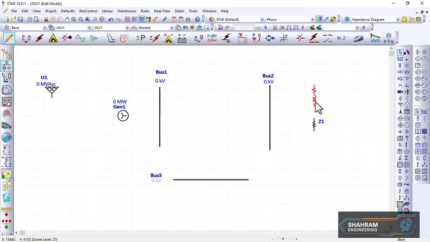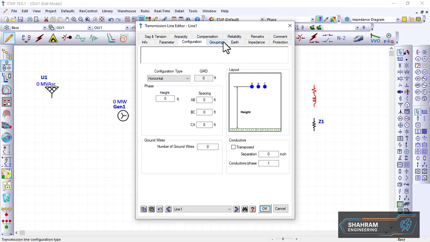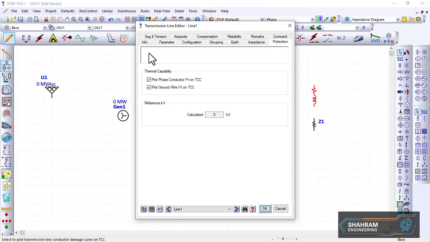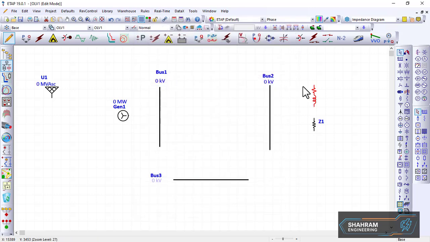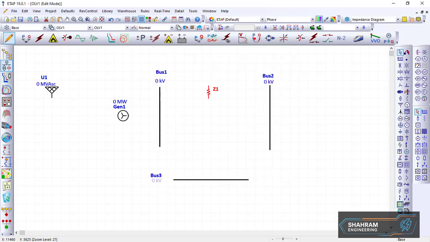So what's the difference between them? This transmission line has more data to submit, and to avoid miscalculation or confusion for beginners, I will not use this one. I will disregard the transmission line and only use the simple impedance because it is modeled as a short line, so that's what I'm going to be using. Let me put here 1, 2 and 3 impedances, so I can Control R.